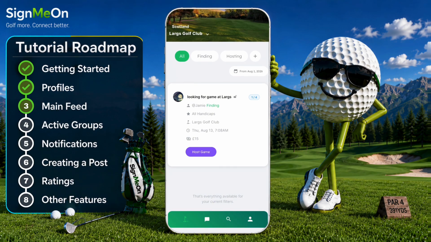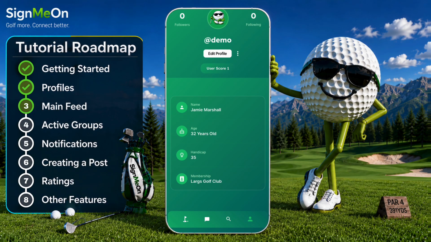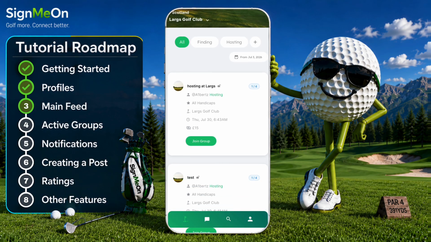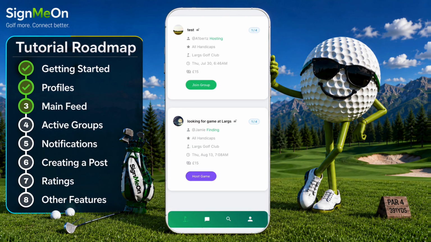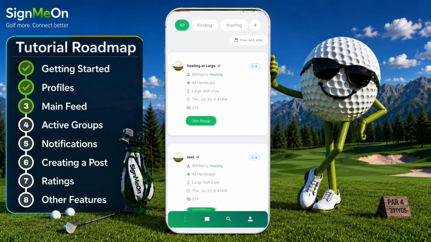Now, the handicap filter isn't something you actually change on the main feed. The filter is based on your profile. So on my profile, you can currently see that my handicap is set to 35, which means that I will only see posts that allow a 35 handicap to be a part of the group. To demonstrate this, as you can see right now, I can only see 4 posts.